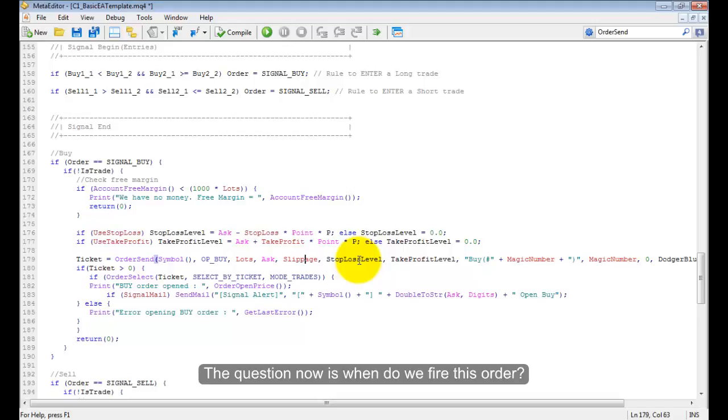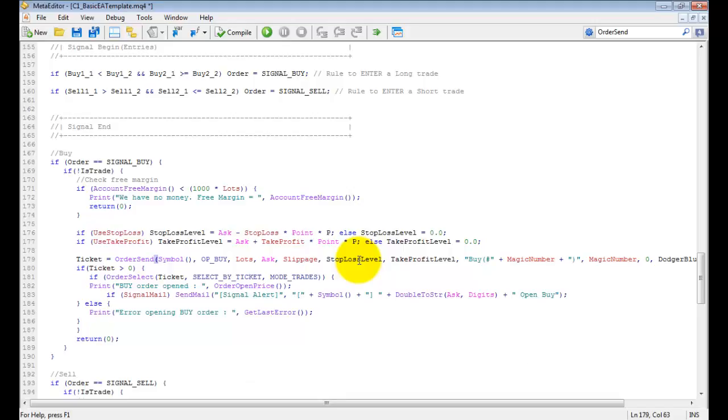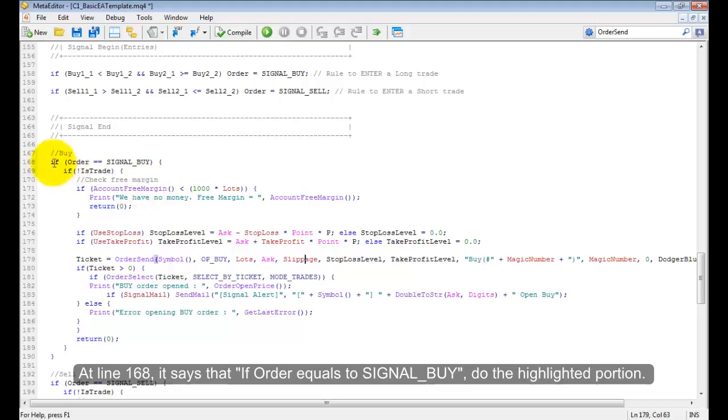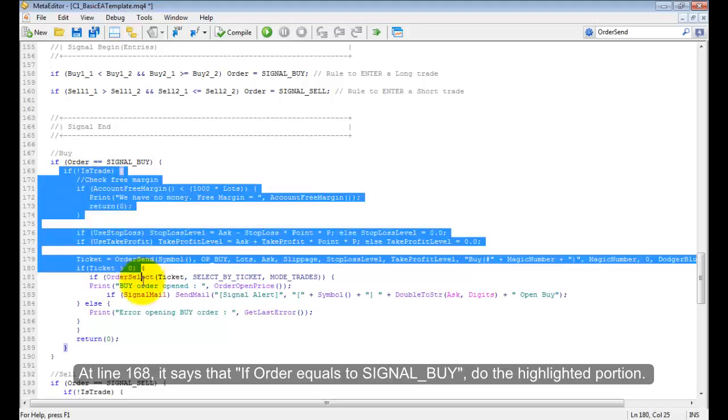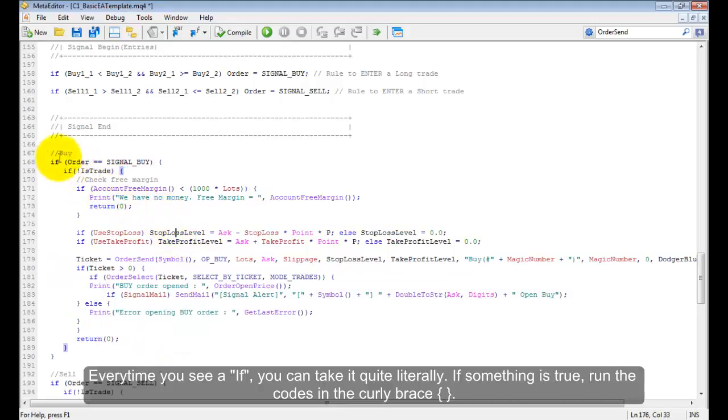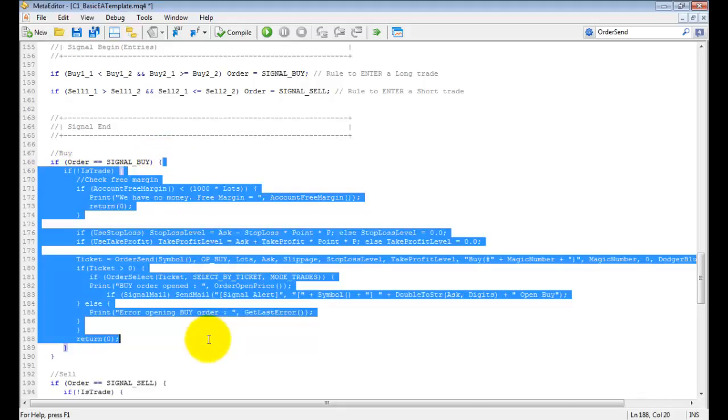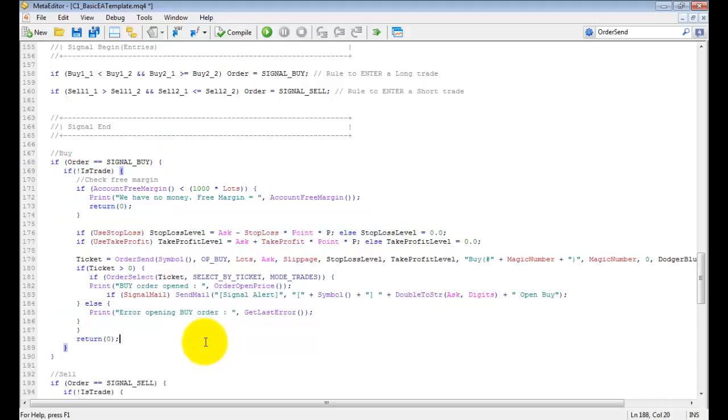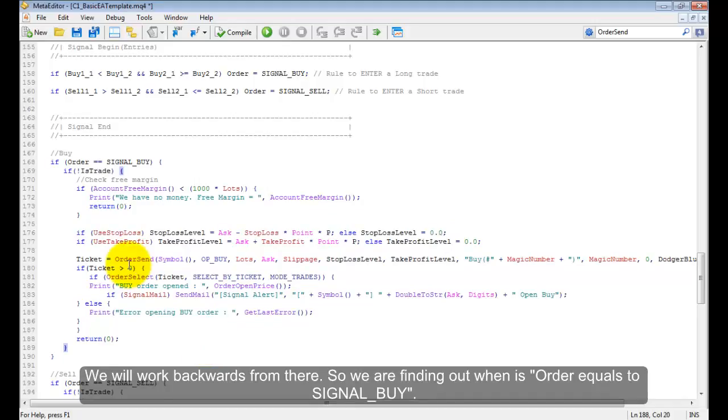The question now is, when do we fire this order? If you look up at line 168, it says that if order equals to signal buy, then we will be doing this. So every time you see an if, you could take it quite literally. It's telling you that if this is true, then do whatever is in the curly brace. And we will work backward from there. So we will find when is order signal buy.